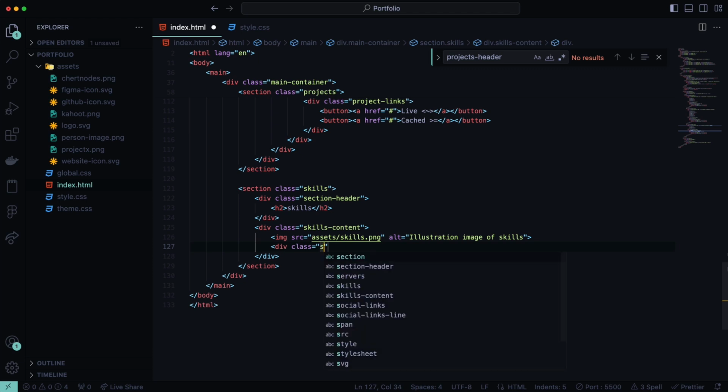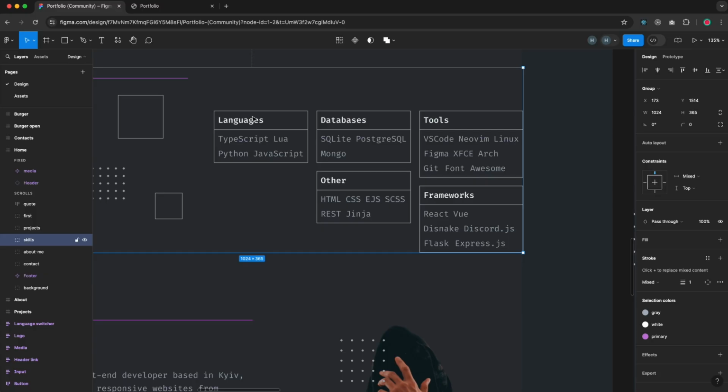Let's name this to be skill cards. Now here you can see we have 3 columns, 1, 2, and 3. And inside of each column, we can have 1 or 2 categories. And this means we need to create 3 divs inside of it, which will represent the columns. And then we need to add specific categories inside of these divs.